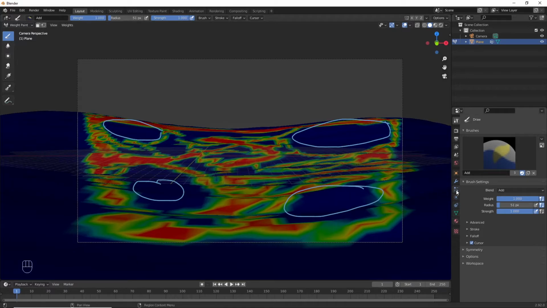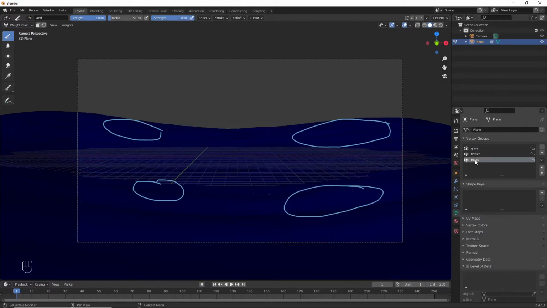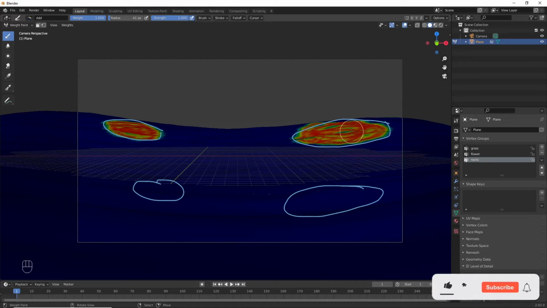Now we will select rocks and paint at the rock positions. I'll be painting here and here. I'll not be painting here and here, because here I'll be adding mossy rocks, and at the back I'll be adding simple plain rocks. Even if I add mossy rocks at the back, the moss will not be visible on the rock, so it's better I don't add moss on those rocks. These rocks will be placed by the particle system.